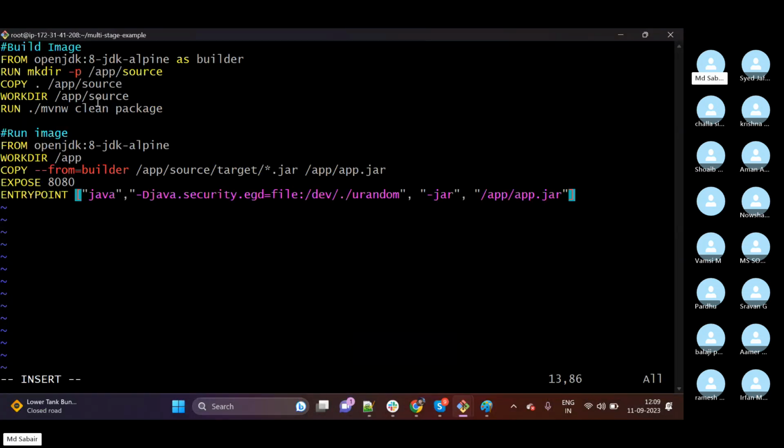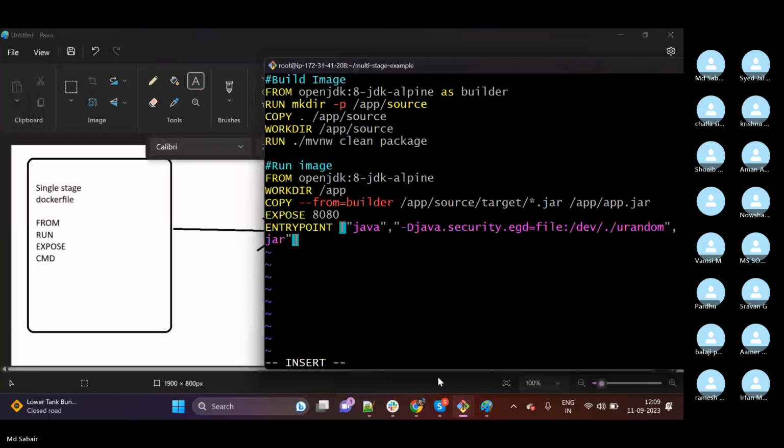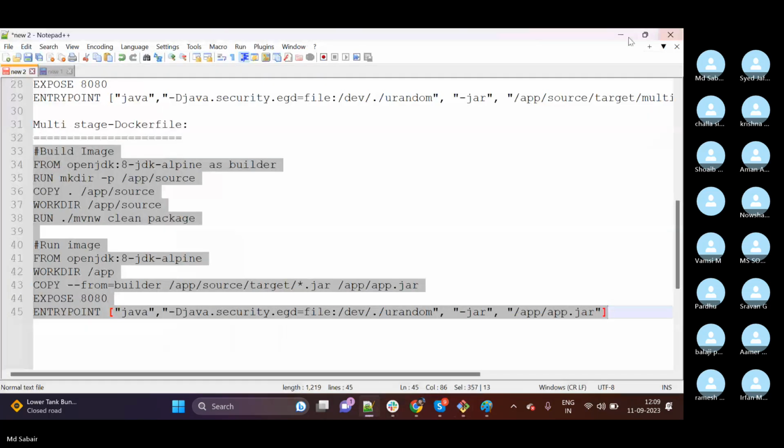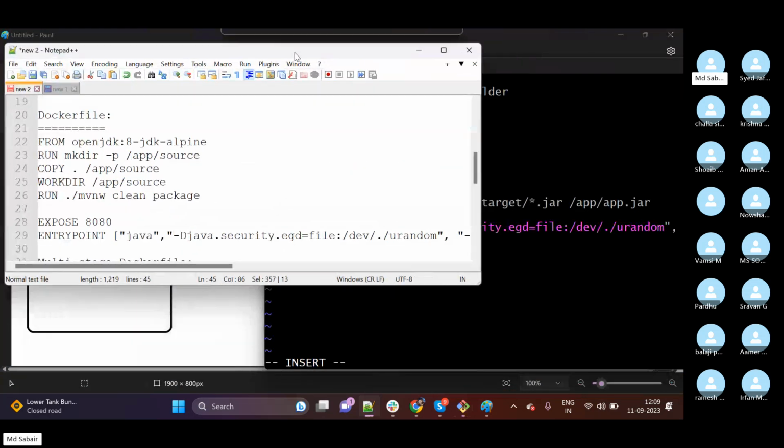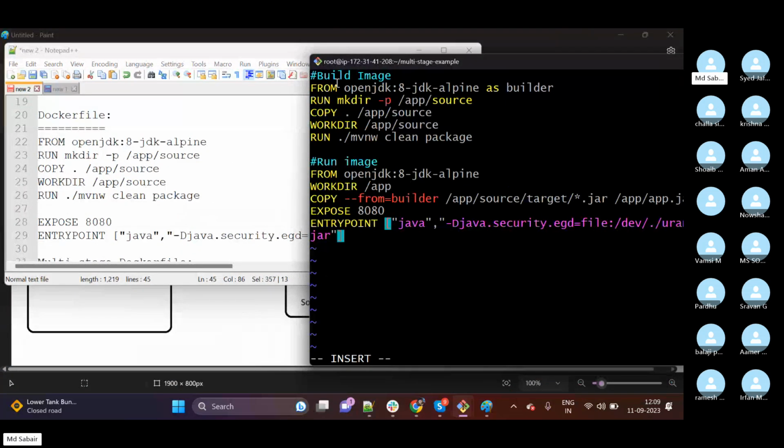Okay, see now what is happening. So this was my single stage and this is my multi-stage. Here I have written two different stages for my image. The first stage is trying to build one image for us.